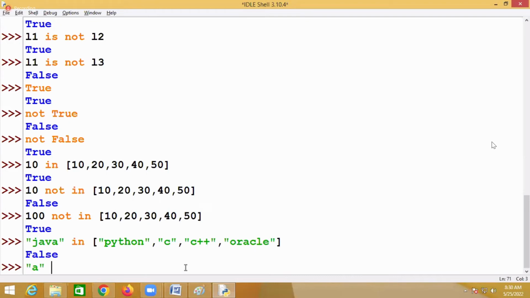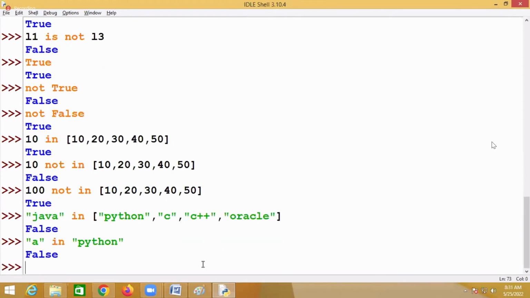For example, I'm saying A in Python. Is a string also a collection or not? Yes, a string is also a collection, a collection of characters. This string has how many characters? 1, 2, 3, 4, 5, and 6. Inside the string you are searching for which one? A. Is A inside Python? No. Then it returns False. Suppose I write O: is O there inside Python? Yes. It returns True.